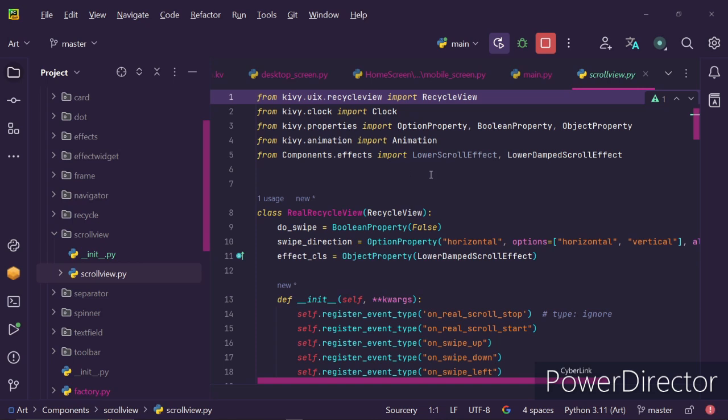So do swipe, if you set it to true, then whenever you scroll, it's not going to scroll as usual. It's going to swipe, move to the next. Now, swipe direction is whether it's going to be horizontal or vertical. Let's say you're watching images and you want to swipe from left to right, then you set it to horizontal. By default, it is horizontal.